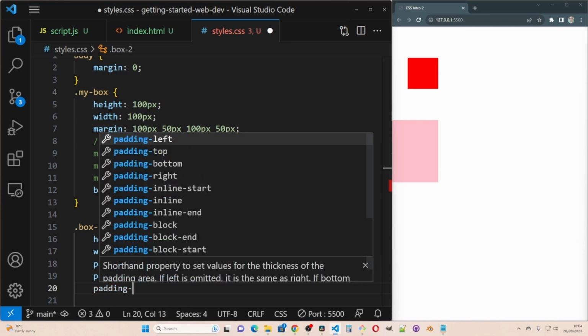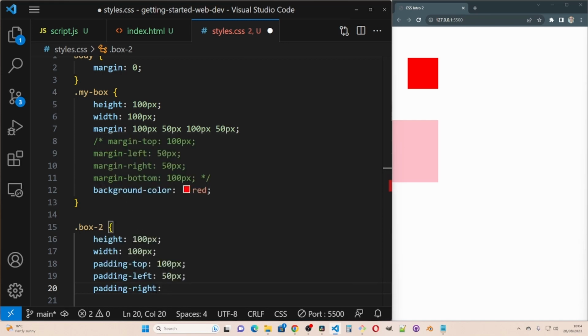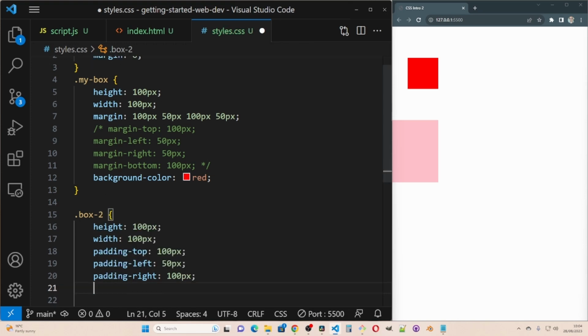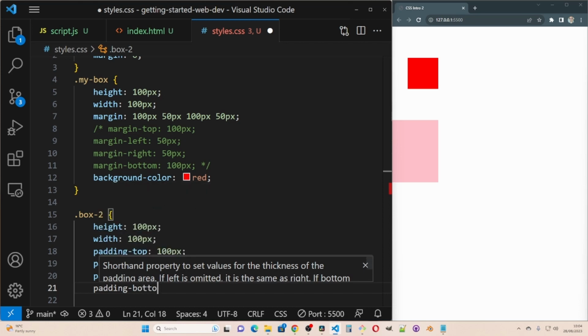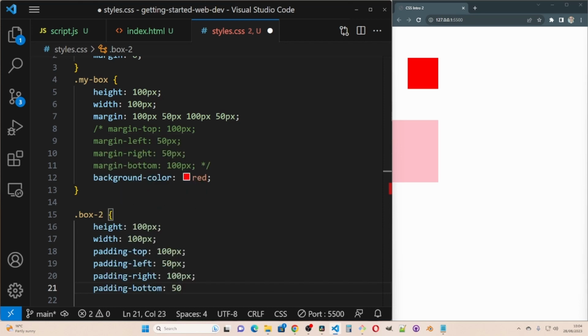Padding right 100 pixels. Padding bottom 50 pixels. See, similar to what we had before.